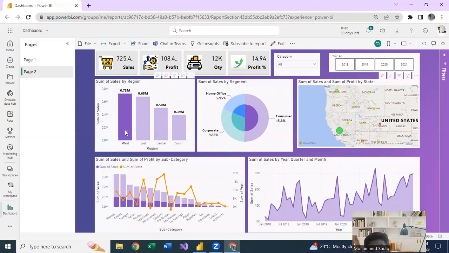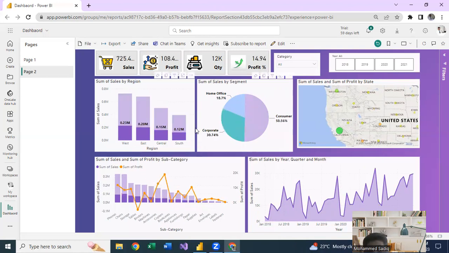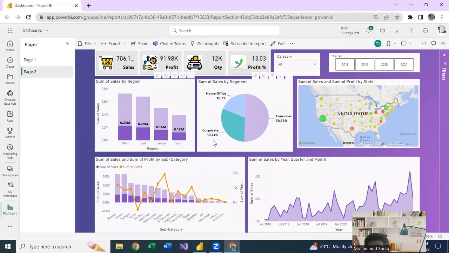Okay. And I say West region and I'll just say corporate. So I'm trying to see, for West region corporate, how much sales has been done by the corporate segment in the West region. And accordingly, you can see the measure is also changing. So that is the main advantage you get. Okay, so this is about your dashboard.